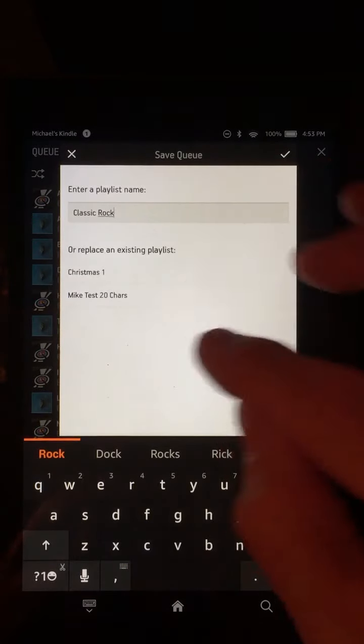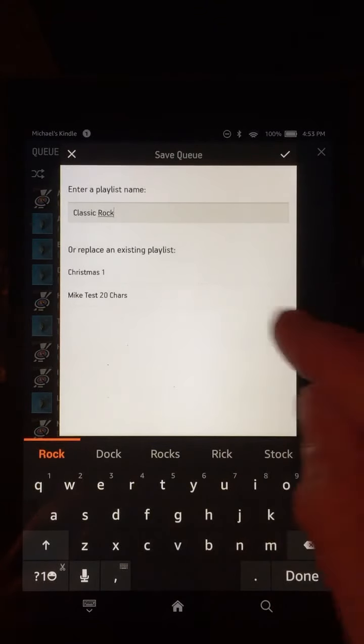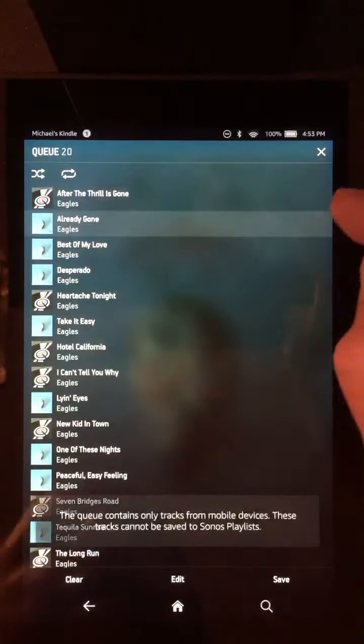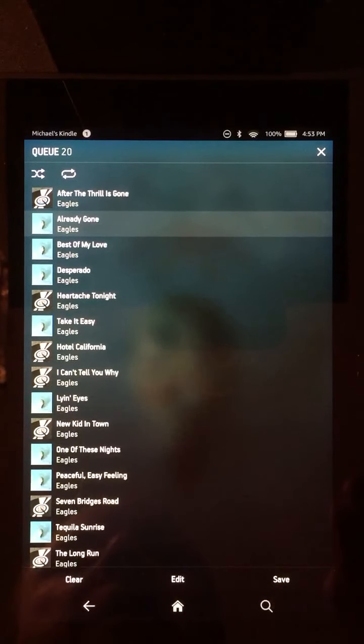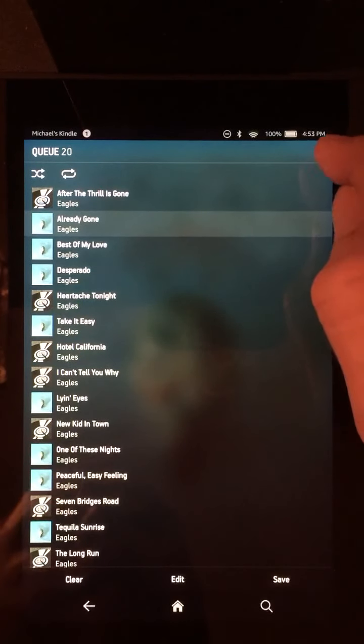And we can replace a list, or we can just create a new one. So we're going to do that new one there, and we'll click done. The done just moves the keyboard away, and then the check actually saves it. So we've saved it, and it's now considered a playlist. Other elements on this screen are the X, which lets you leave the queue, and these bottom ones are just part of the Kindle menu that's always there.